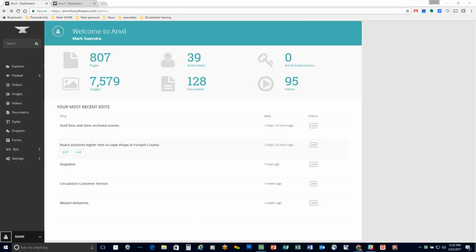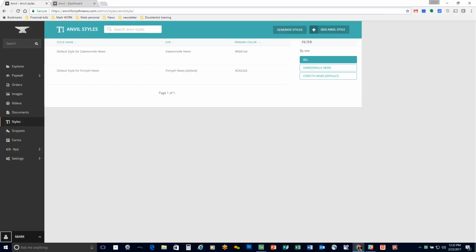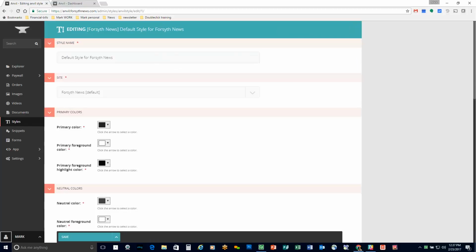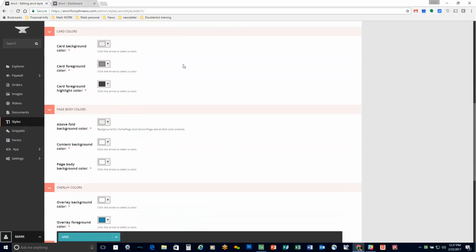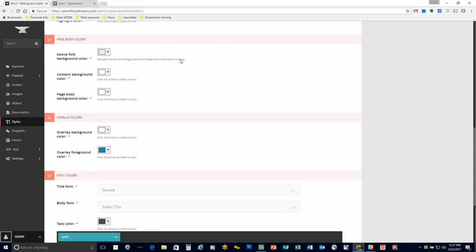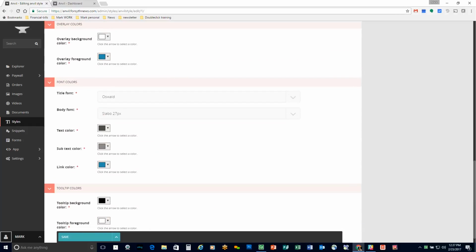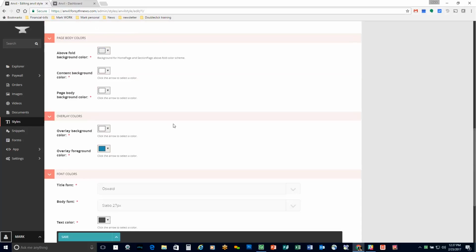And finally, let's look at some ways that you can change the basic styling of your website. And that is done by clicking on the Styles link on the left side. And that will get you to whatever particular publication you have. I'm going to go ahead and click on this one here. On this particular page, you'll see all of your options: primary colors, neutral colors, card colors, which are going to be part of your mobile apps, page bodies, overlays, different types of fonts and body and different sizes. It's all on here.